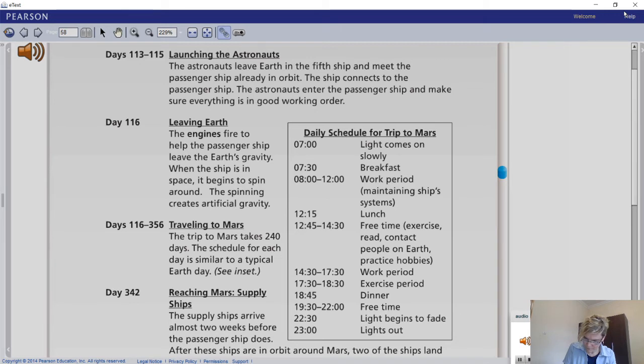Day 417. Leaving Mars. The astronauts take off from Mars and connect to the passenger ship. They check the ship, get it ready, and begin their return to Earth. Day 657. Landing on Earth. The astronauts get into the small ship and land on Earth in the ocean.